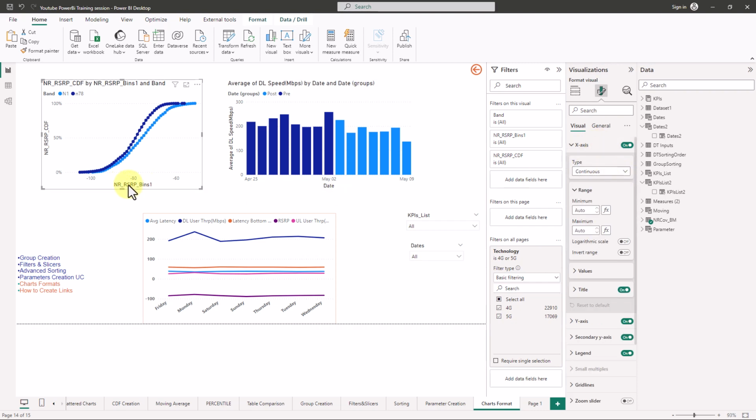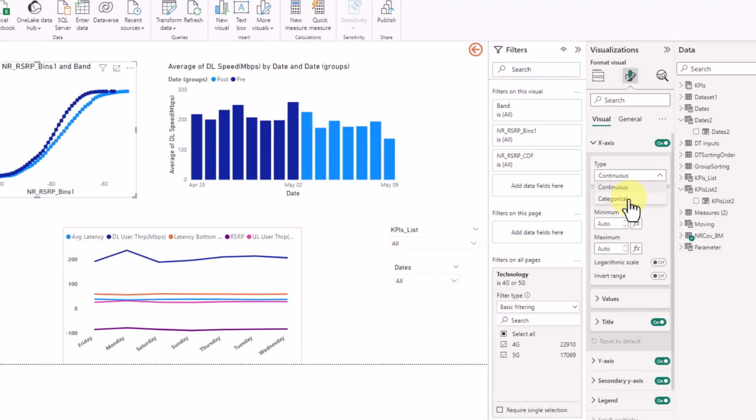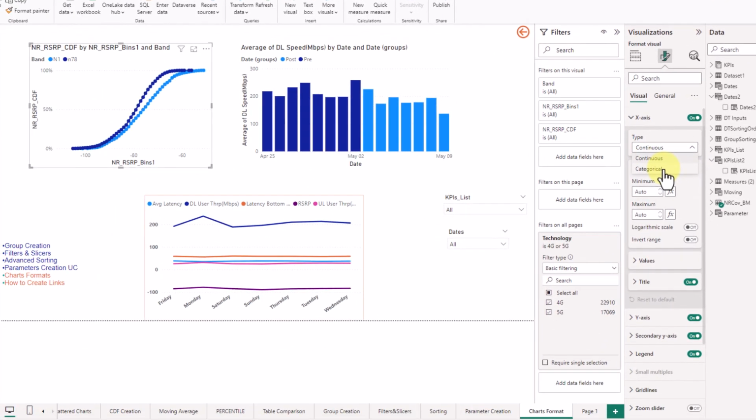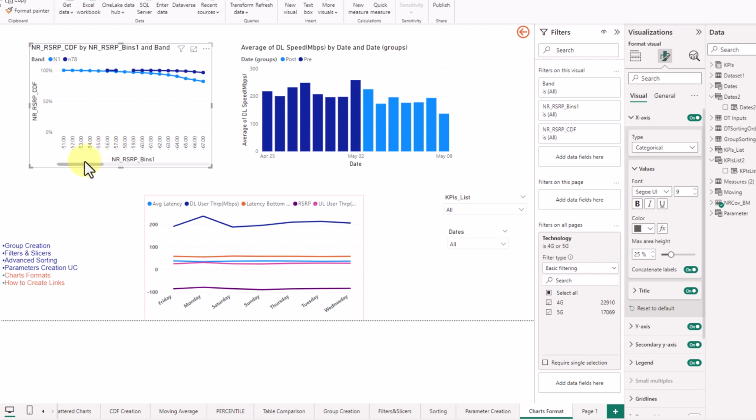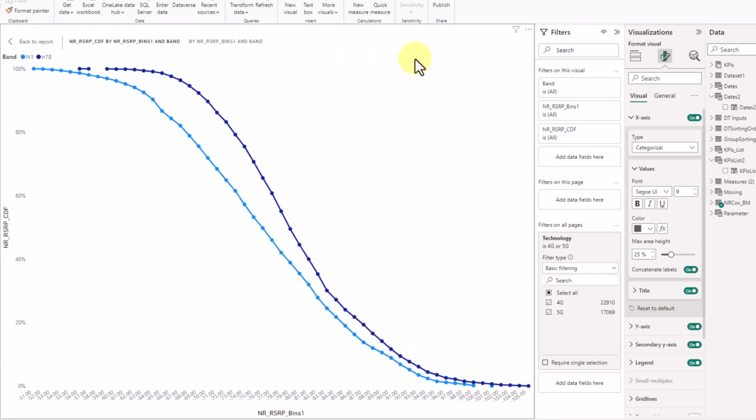Here we have something called continuous or categorical. If you make it categorical, it is just making every single point a category. Here, it makes continuous values. So if you make it like this one, see what will happen. It will look very strange on the slide. And if you make this bigger now, see how it's working. Each and every single step is being shown here, and even the sorting changes.